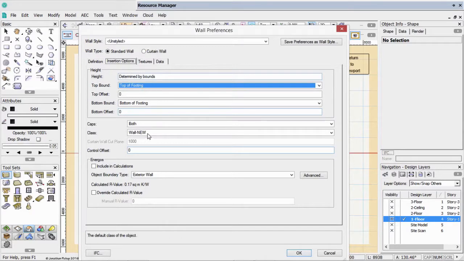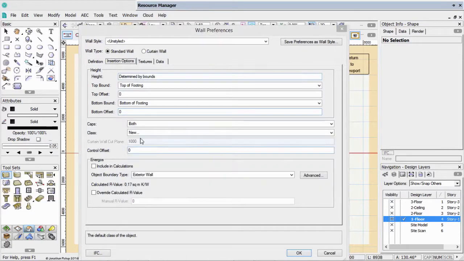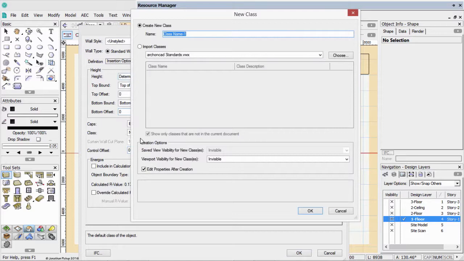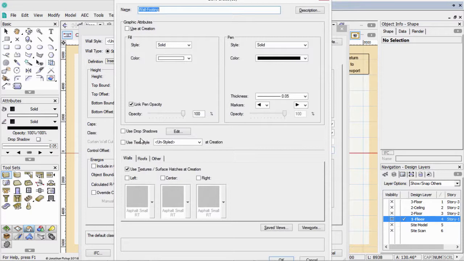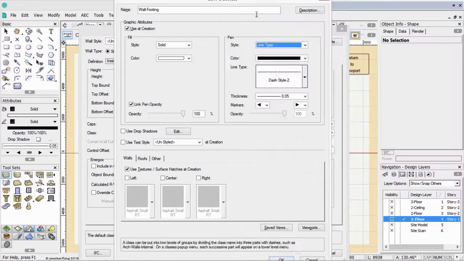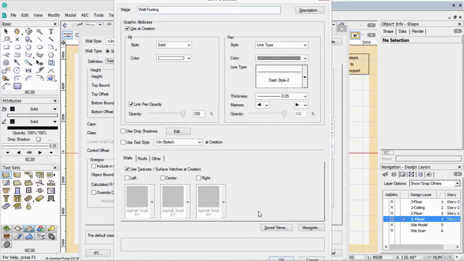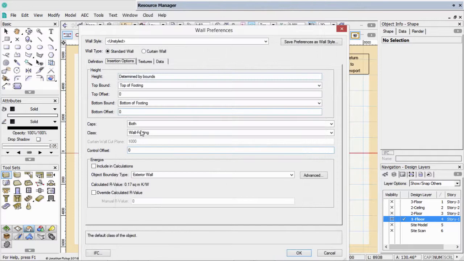It's going on the wall new class. Maybe we need a new foundation wall for this. So let's create a new class, wall footing. That'll give us the ability to show the footings or not when we want to see them. So use it creation, it's solid, it might have a line type, sort of a dashed line, and it might have a light grey line. Okay, so it's on the class wall footing, bottom of footing, top of footing, that should be fine.